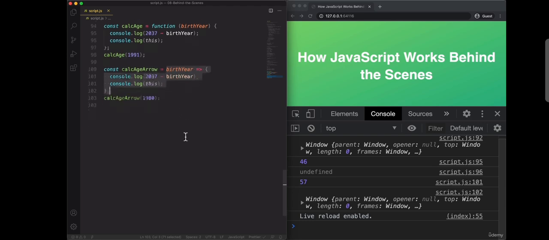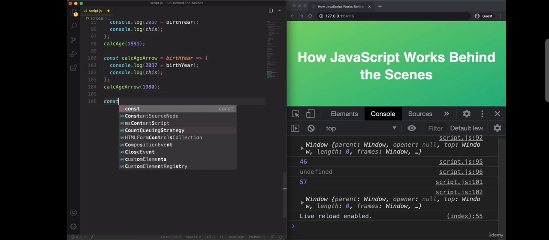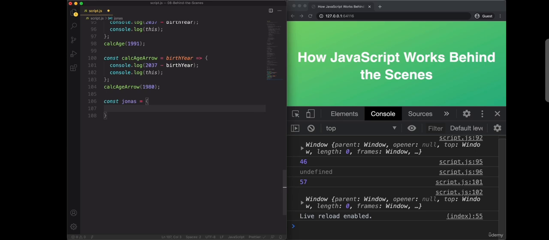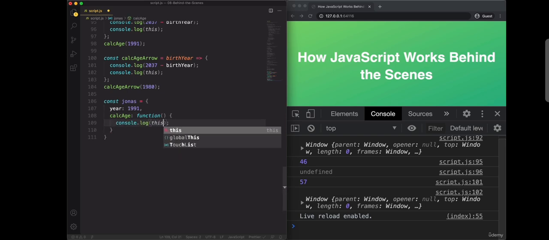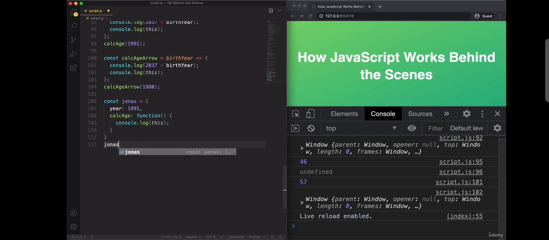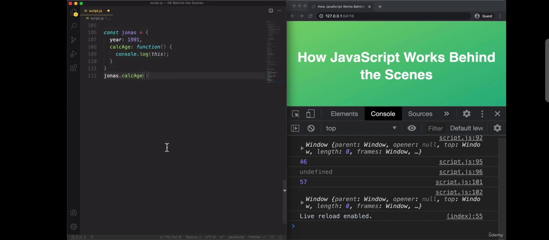Now next up, let's try to use the this keyword inside of a method. So let's quickly create a jonas object here, just with a birthYear, 1991, and then again our calcAge method. And so remember that this is basically now a function expression that we need to write here. And now let's log the this keyword here, and then let's call actually the calcAge function. For now, just to see what the this keyword will look like. And my hope is that you can guess already what it should look like. So let's save it to see the result.